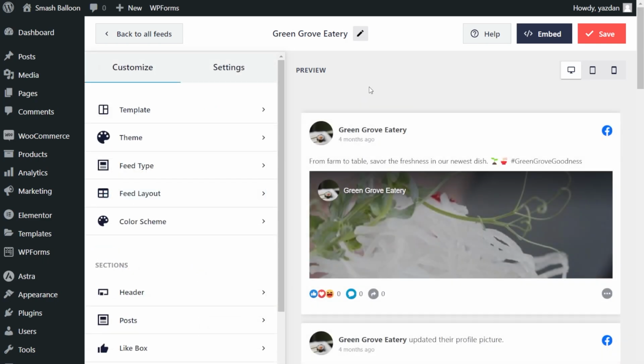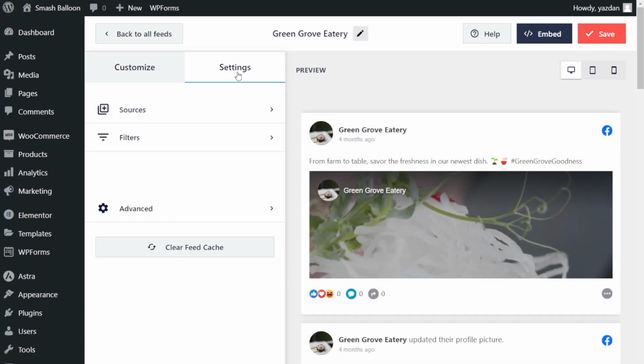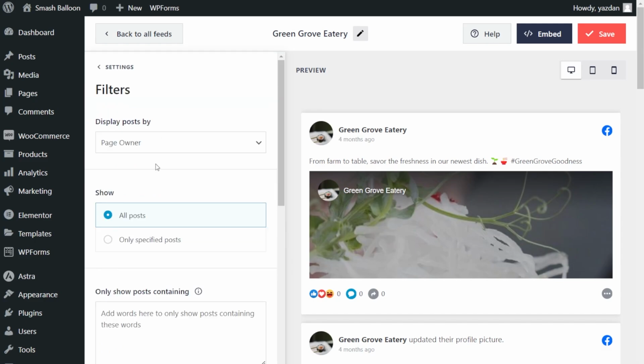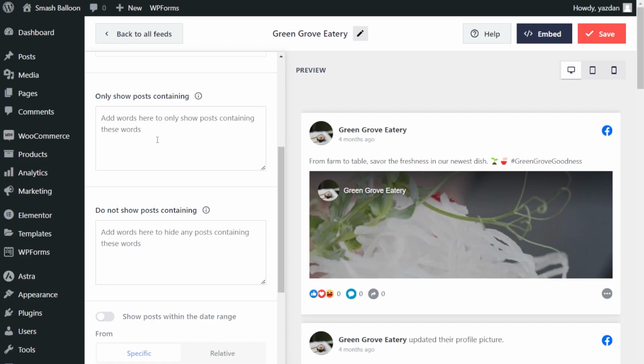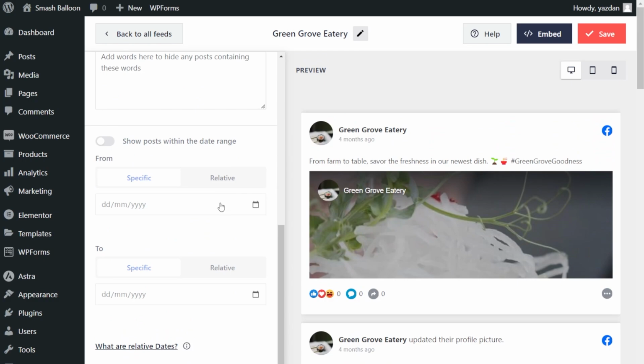Lastly, if you want to moderate the content inside your Facebook feed, go into the Settings tab and click on Filters. At the top, you can choose to display posts by page owner and visitors, or just visitors. Underneath that, you can also choose if you want to show all posts or only specific posts. Next, you can also specify words so that your feed only displays or hides posts containing those words. Lastly, you can also filter posts based on date range, so that your feed only displays posts within that date range. With these filtering and moderation options, you have complete control over the posts inside your Facebook feed. And if you're happy with the changes, click Save on the top right corner.